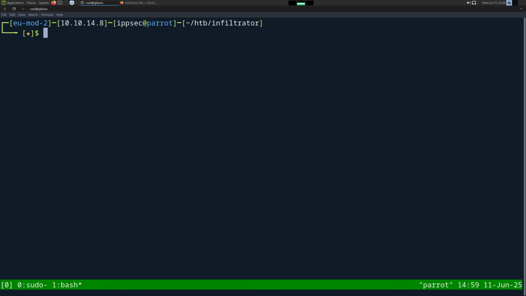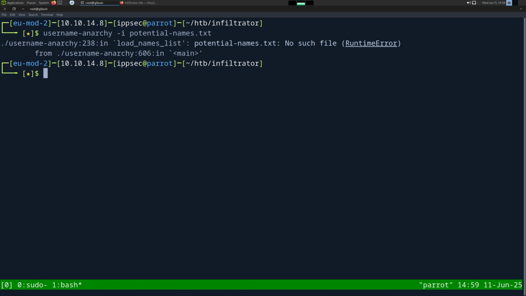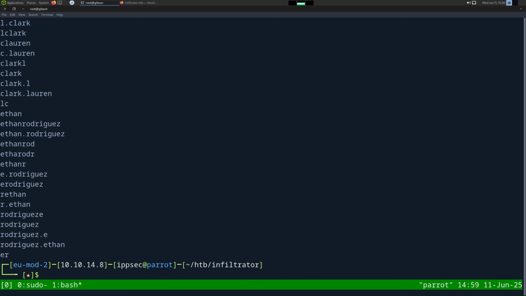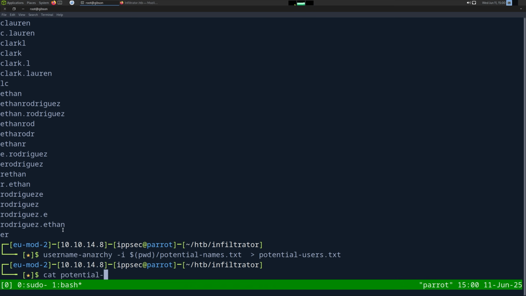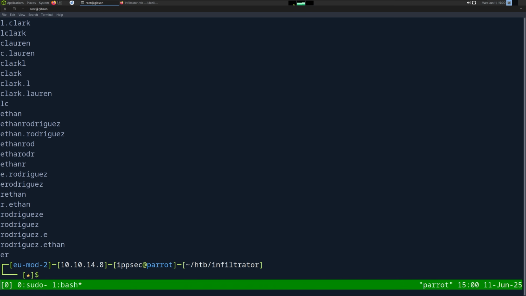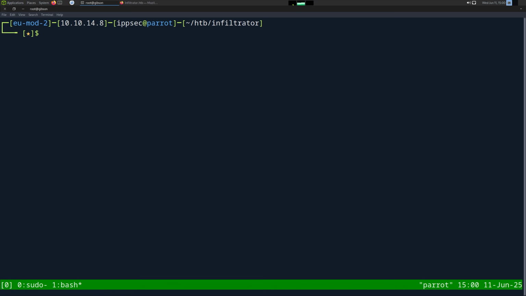And then I'm going to use a tool called username anarchy. So do username anarchy, then the file of potential names, file not found. Let's tell it the full path. And there we go. We have a list of names. This probably should have been called potential names. I'll just do users.txt or potential users.txt, I guess. And we look at that. There we go. So now we can use Kerbrute.